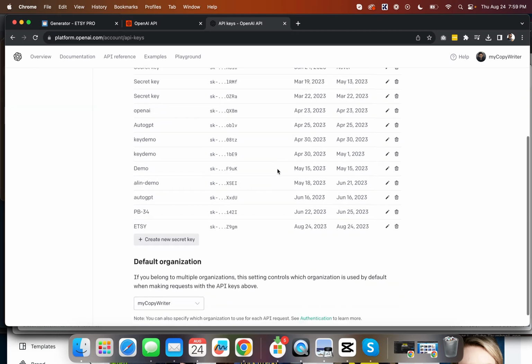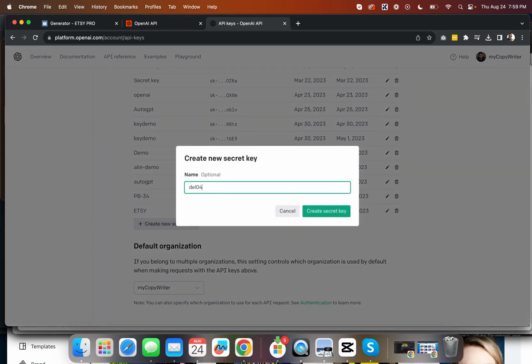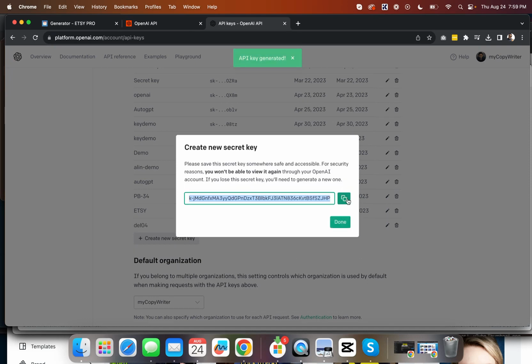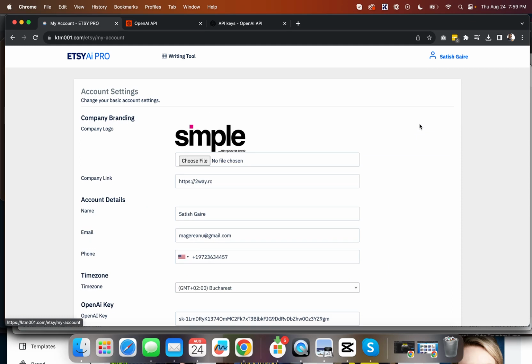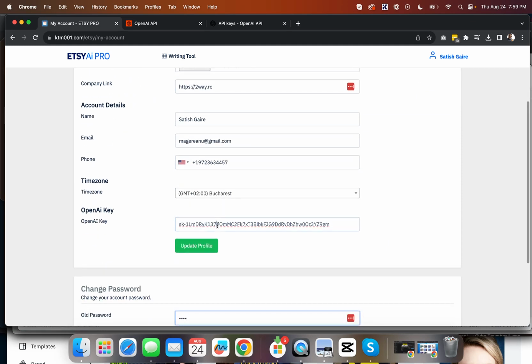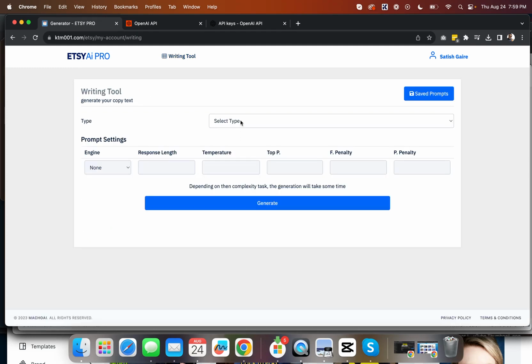So once you're here, click on create new secret key. Give it a name, whatever you want. Copy it, then go here, and then click on account settings, and then let's go ahead and copy and paste it right here. Boom, okay? That's pretty much it. And then what I want you to do is click on here.